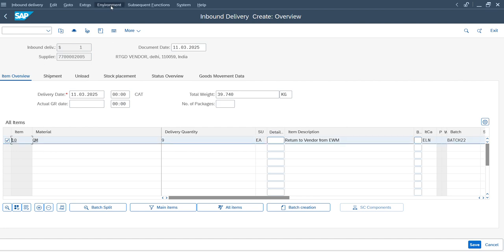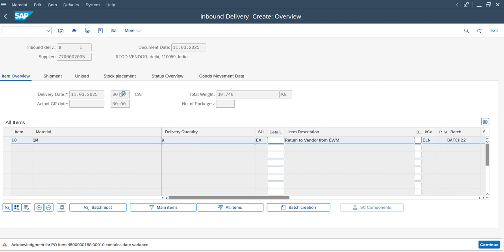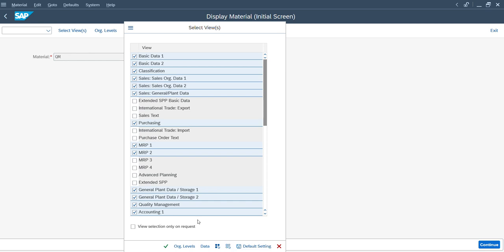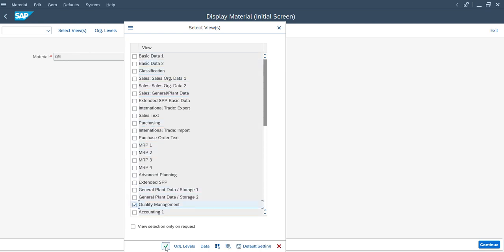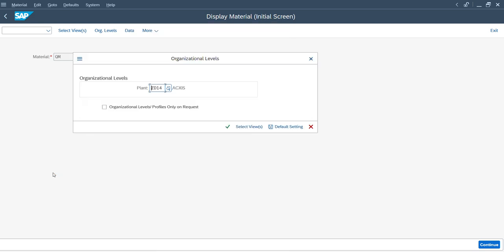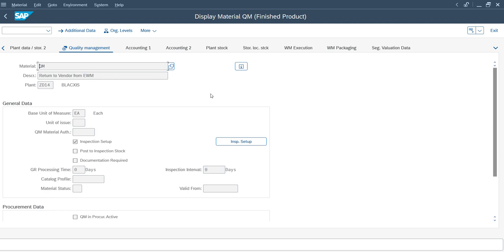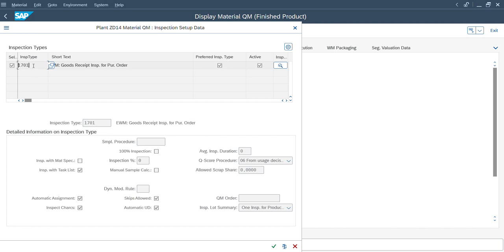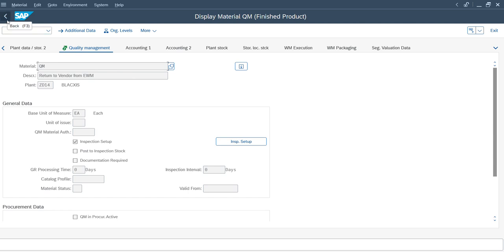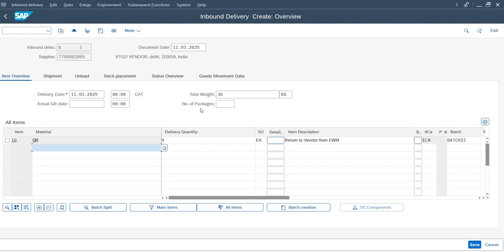So if we look at the material master data in the QM view, you will see that I've maintained the inspection setup. For the inspection type, these are the details. Like I said, there is a document which talks about all the master data setup, so I'll not drain too much on it, but I will touch upon it where it is necessary.